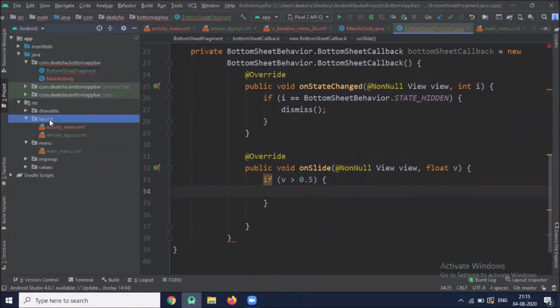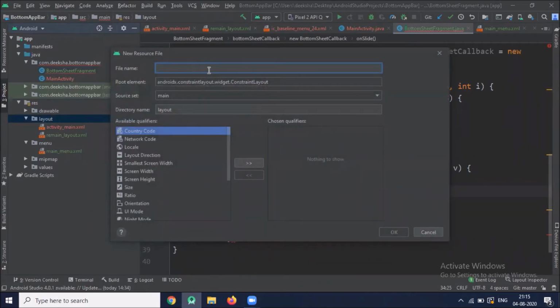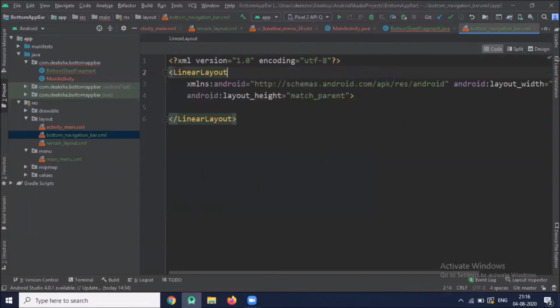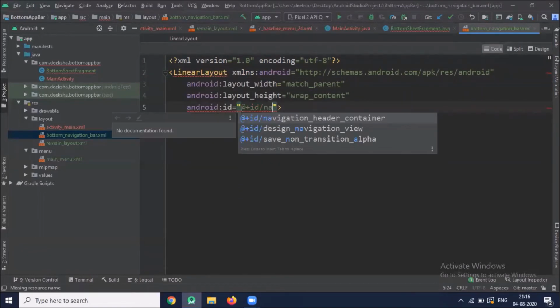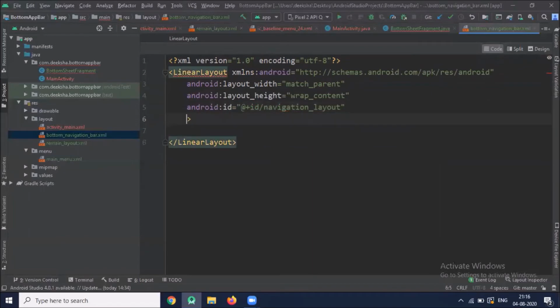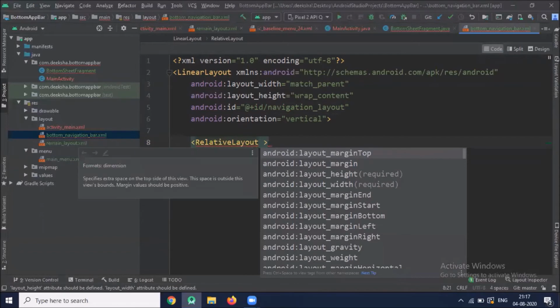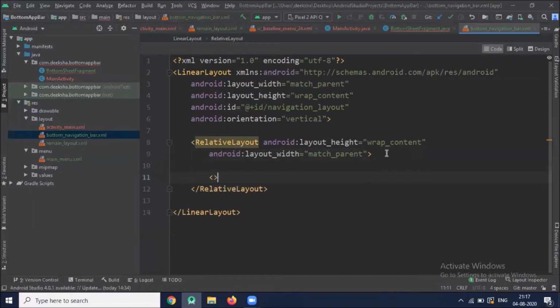Now we will create one layout in layout resource file and name it bottom navigation bar. Here we design our bottom navigation bar. So I'm using linear layout. Now we create navigation header layout. Here we add one image view.